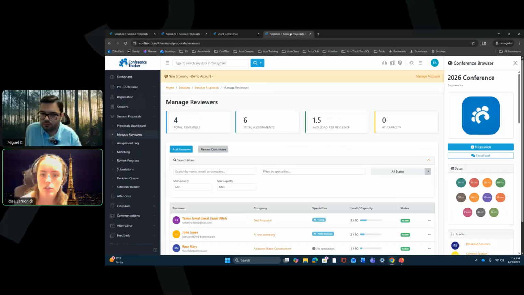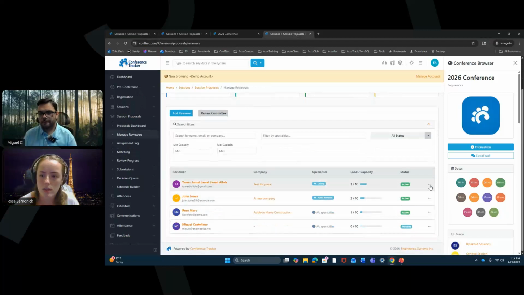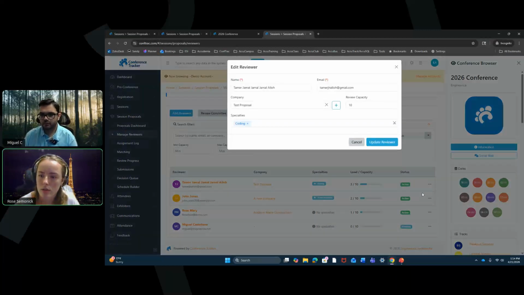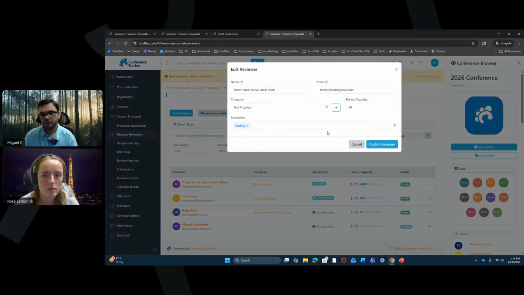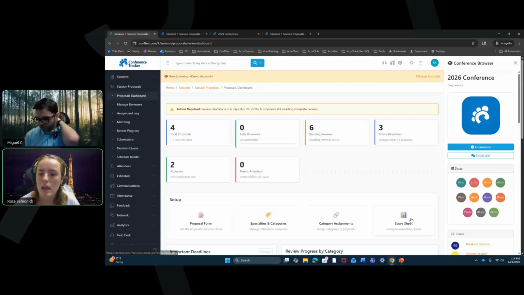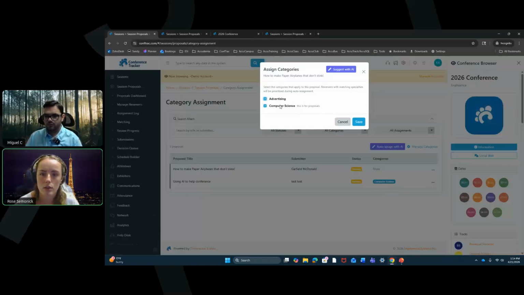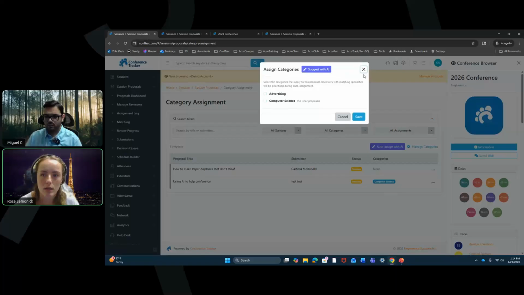And I wanted to show you as well, that if you were to go to manage reviewers, this is where you could also assign them to those specialties. All right. And then here's the category assignments. So if you had a session proposal that you also wanted to classify under a certain section, you could also do that by clicking the dot, dot, dot, assign categories, and you could assign whichever categories you would like.